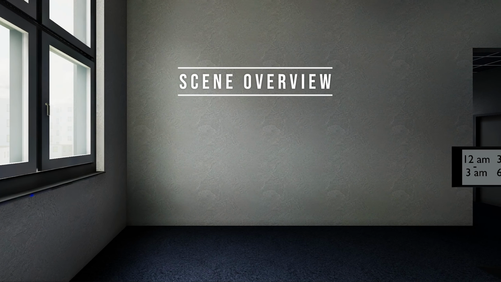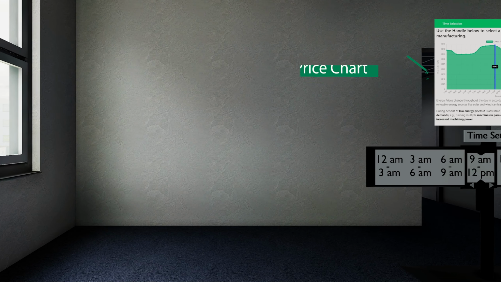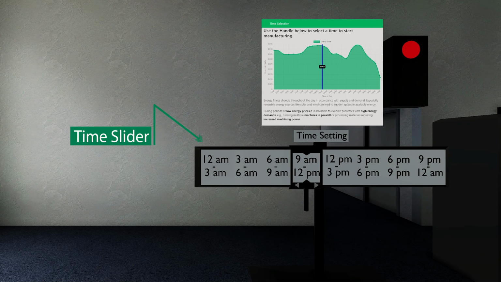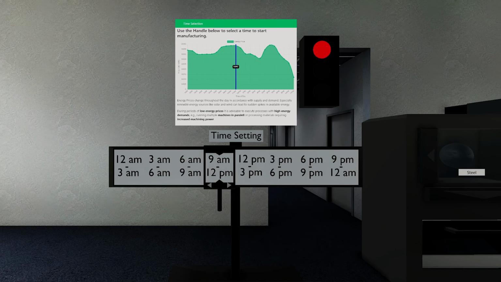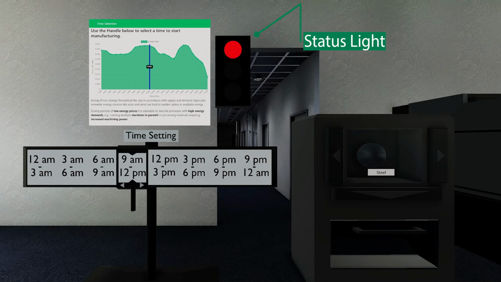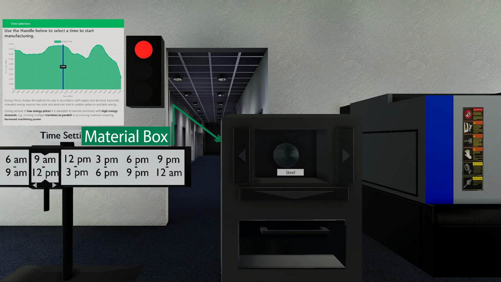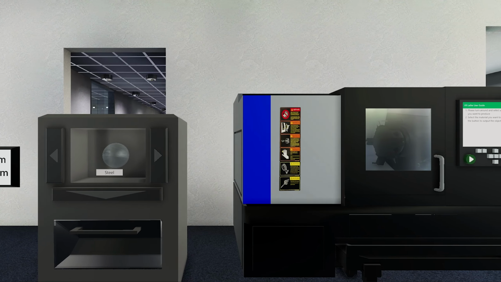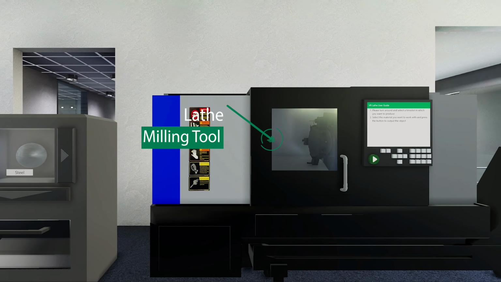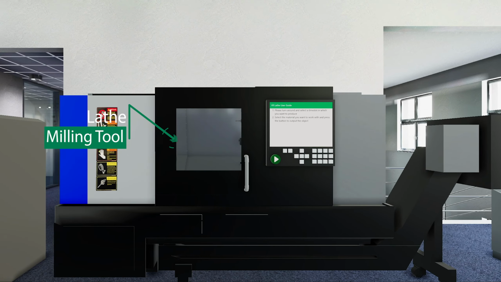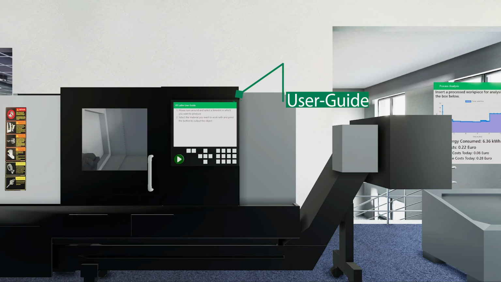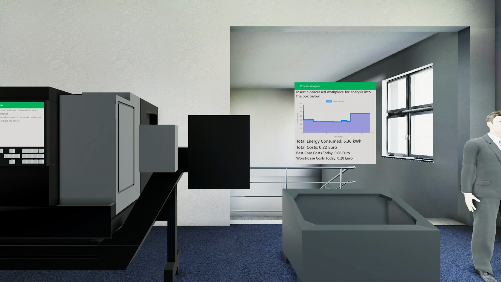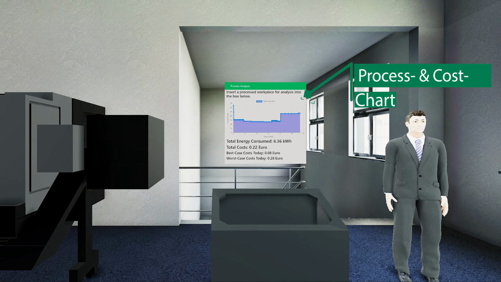Let's start with the scene overview with all components. Price chart. Time slider. Status light. Material box. Lathe with the milling tool. User guide. Process and cost chart.